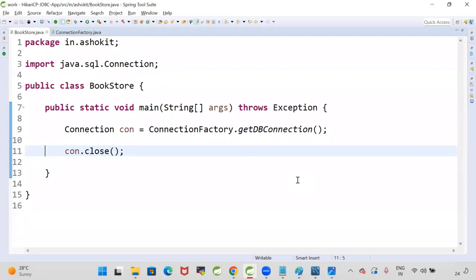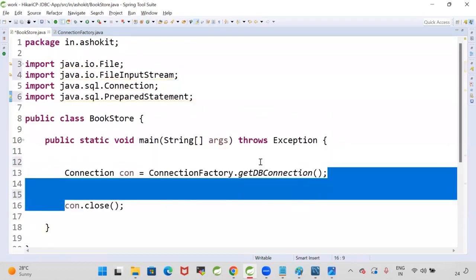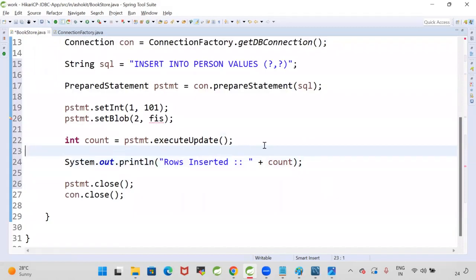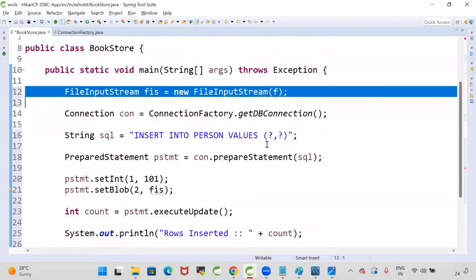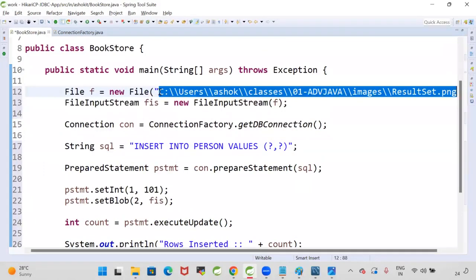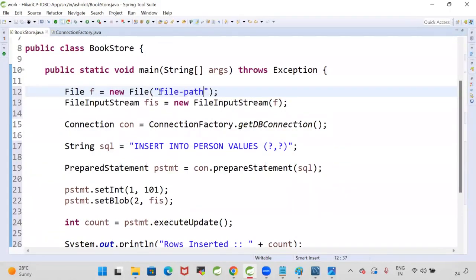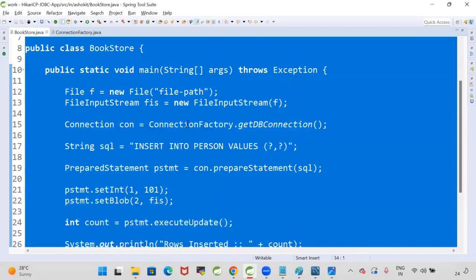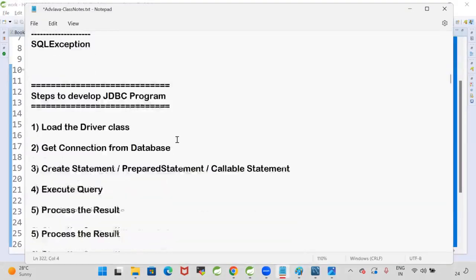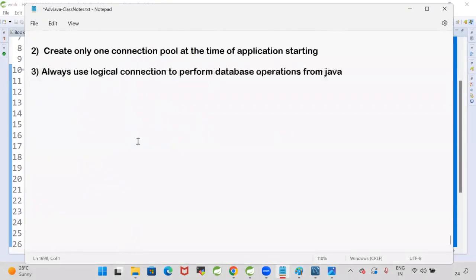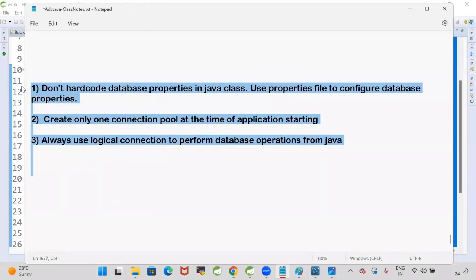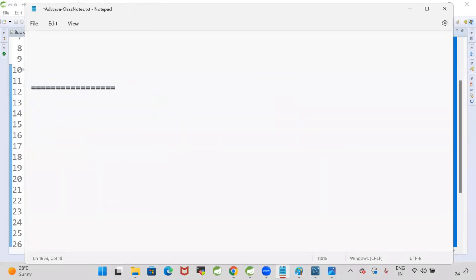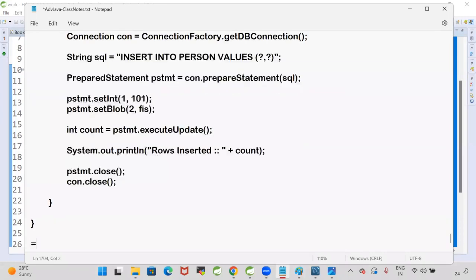Do you want to note down this program? I will give it in the notes. You give the file path. Okay, which image you want to insert, you give that file path. Insert image into database. So that program is going to insert the image into database.